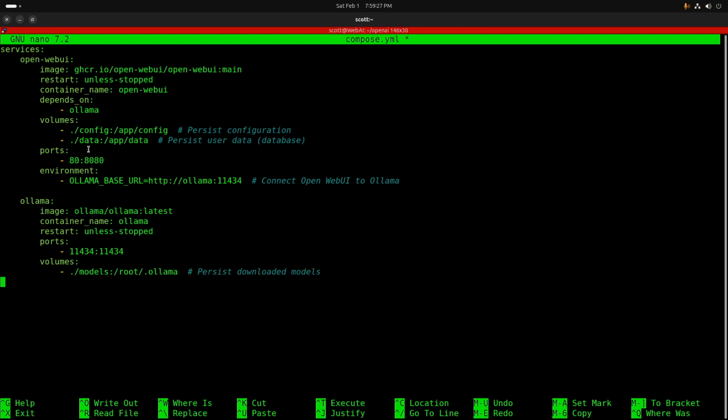We have two persistent volumes. The first one is called config, and it is for the application configuration. And the second one is the data persistent volume folder, and that stores the database information for the program. Next, we have port 8080, which is the port that this application uses, but I'm exposing it to port 80 simply because since we have a dedicated Incus container, we can pick whatever port we want, and it seems like 80 might be a good choice.